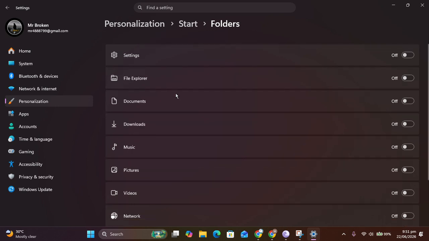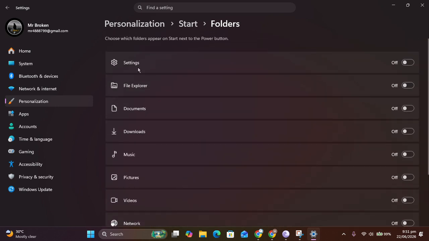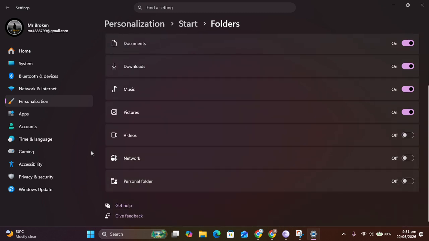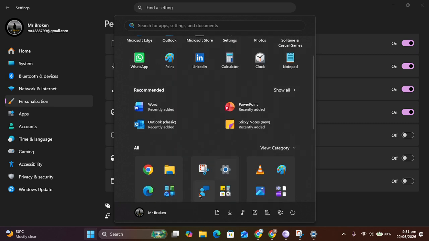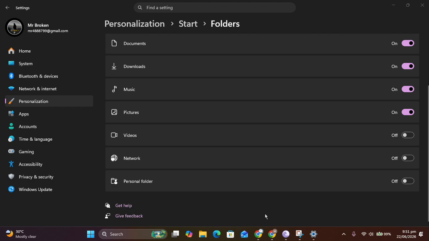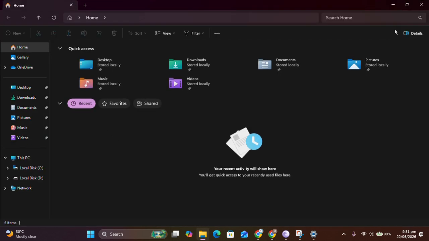Just go to Folders and here you can see different folders you can add to your Start menu. I'm going to add Settings, File Explorer, Documents, Downloads, Music, Pictures, and just enable these however you want to. Let's go there and here you might see these folders. You can see I've already added these folders here. If I click on any one of them from here, it will open. Just go to File Explorer and it will open File Explorer here.